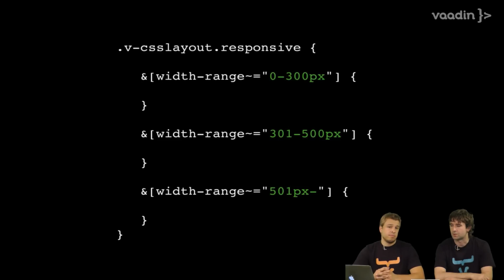Of course this is just an example, so you can specify your own ranges, and you can have even more than 3. The number is not limited. And the height range is supported as well if needed. I suppose most of the use cases are with the width range, but height is of course supported as well.